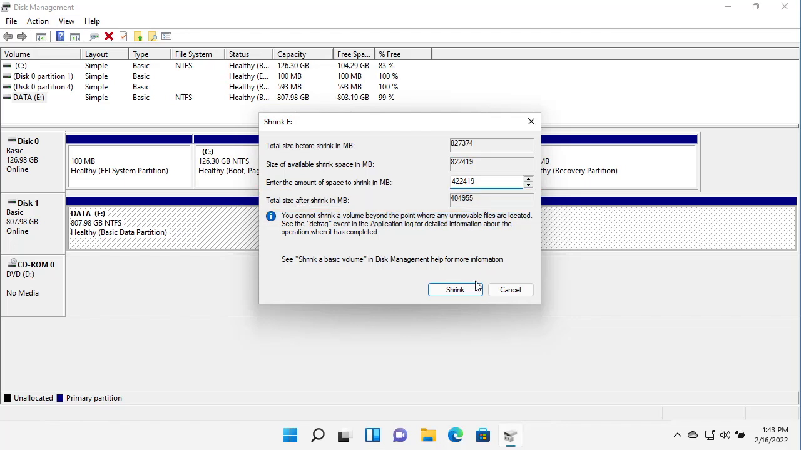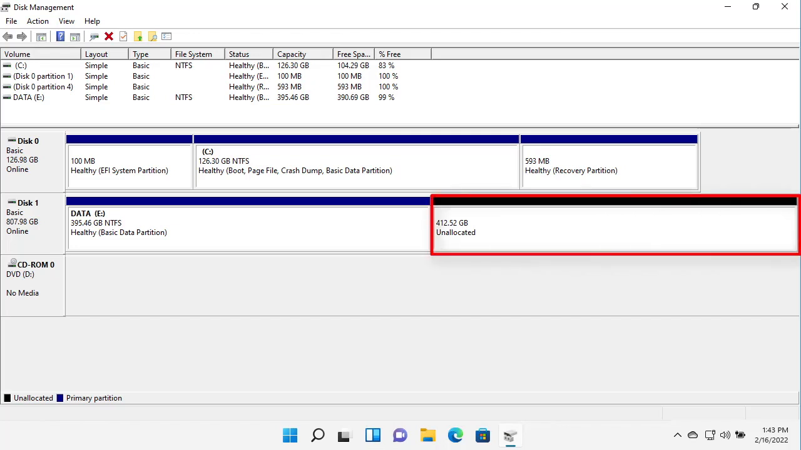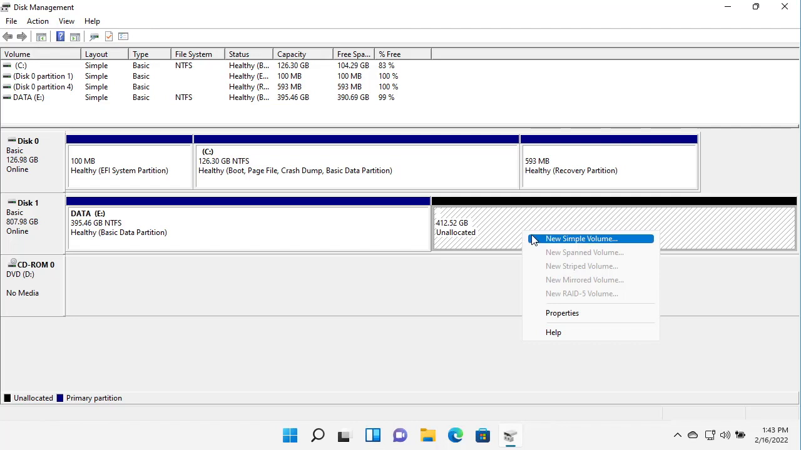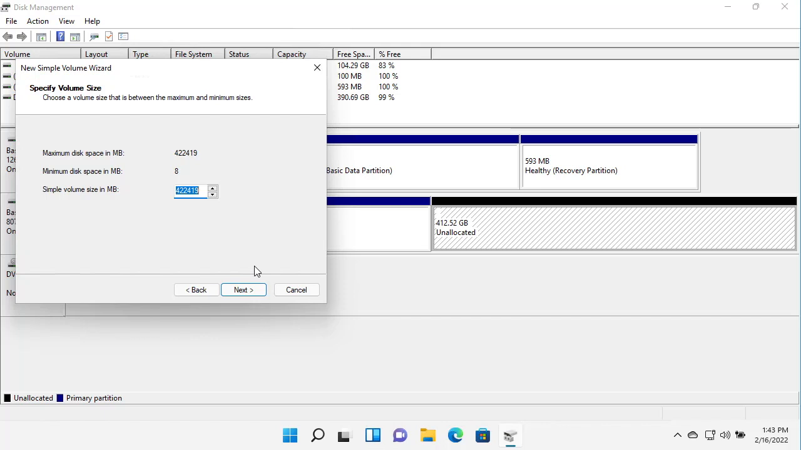Okay, let's click Shrink. Now the volume has been shrunk. The data volume is roughly 395 gigabytes in size at this point, and we now have about 412 gigabytes of unallocated space available. Let's go ahead and create a new simple volume in the unallocated space. To do that, I right-click on the unallocated space, select New Simple Volume, and then click Next. I want to use all the available space, so I'll just click Next again.